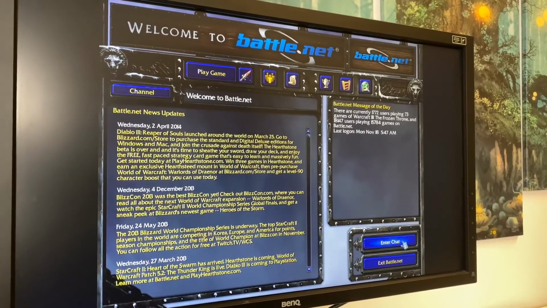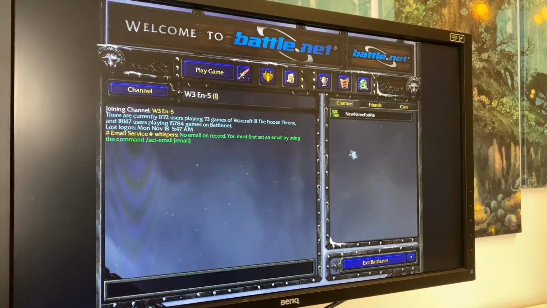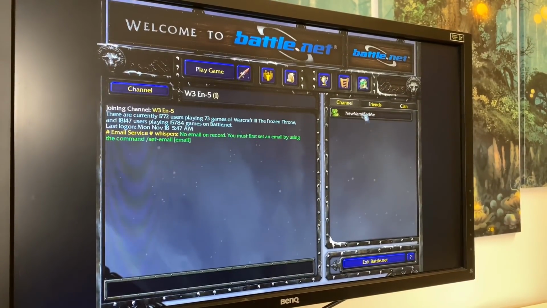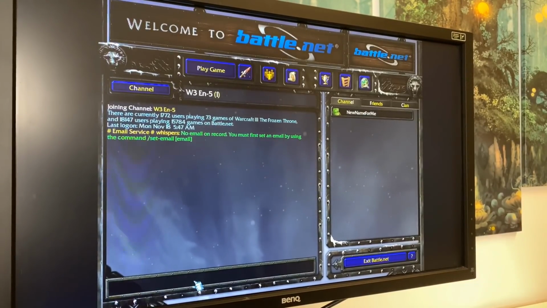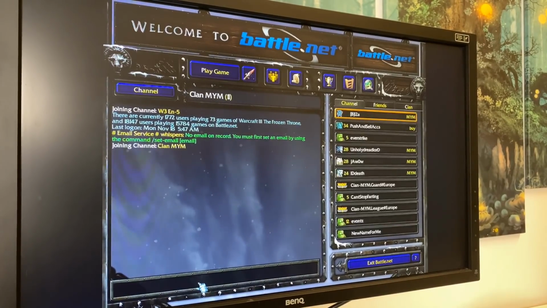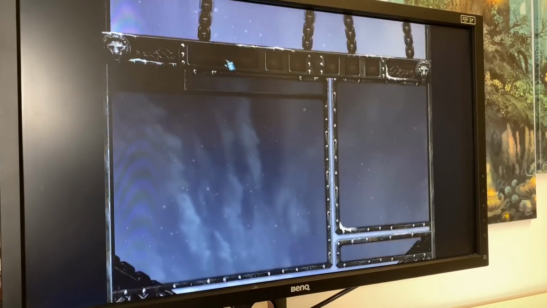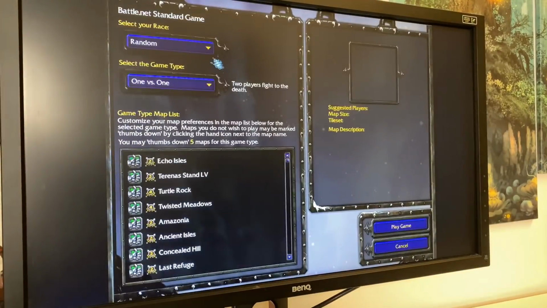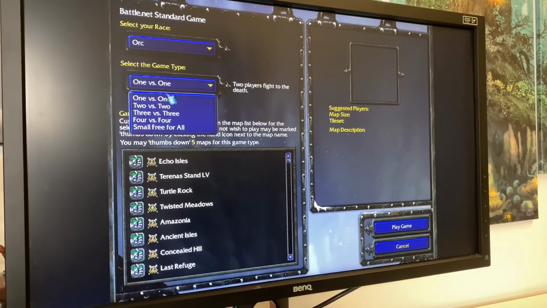You will enter chat if you press enter chat. Typically people aren't grouped together in channels all too much, but you can always come to my Twitch channel to ask for some advice where people generally hang out. In order to start playing a game of ladder, you're going to press play game. You will choose your race and your game type.